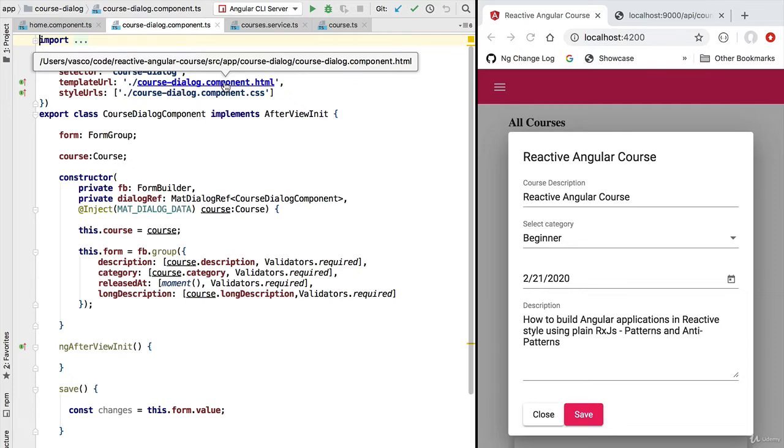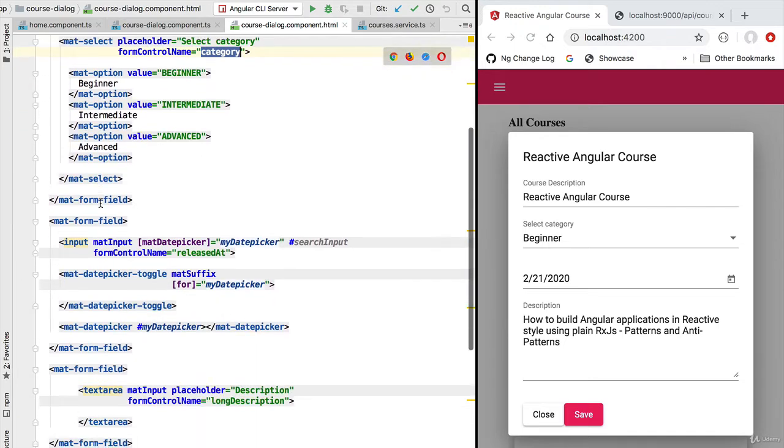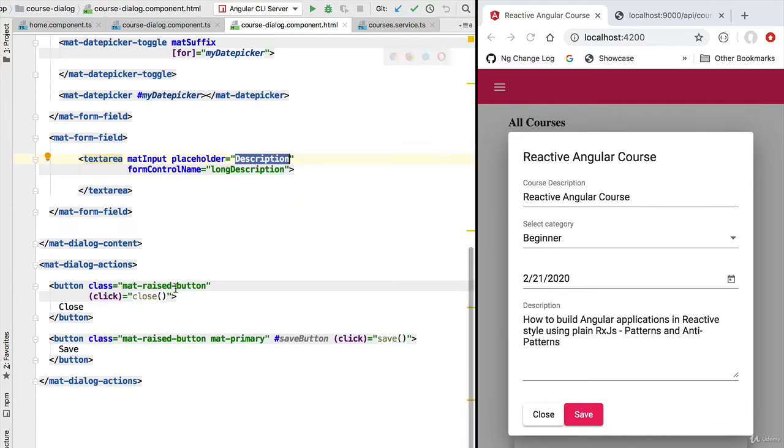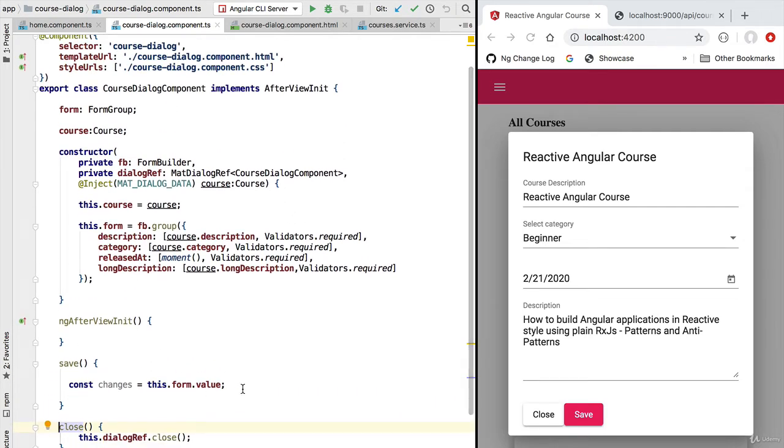So as we can see here on the template, this corresponds to a material dialog with a form field with a few different fields. We have here the course description, the course category, which is a drop-down with multiple options. And we also have here a date, and we have here a description field. At the bottom here we have two buttons. We have the close button and we have the save button. Let's have a look at the implementation of this logic here. So as we can see, the part where we are saving the data in our backend is not yet implemented. That's what we're going to take care of in these next few lessons.